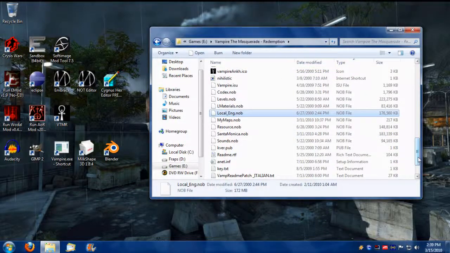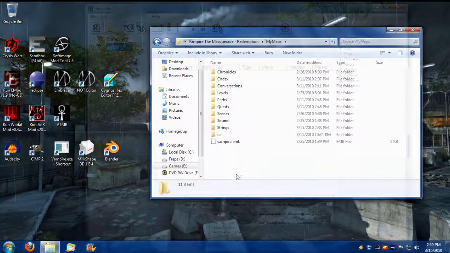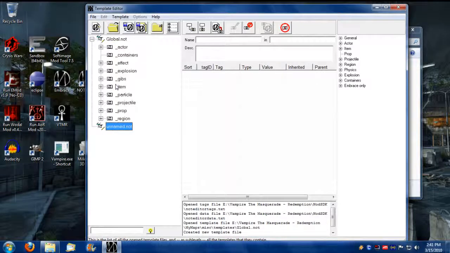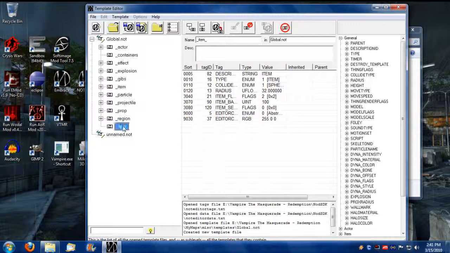And our next step, let's close that out. We need to make the item which is going to have this text assigned to it. Make a new template. I'm going to make a new sibling here of item. I'm going to rename this my maps.